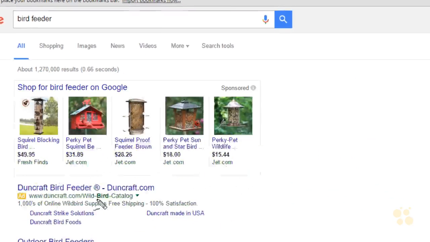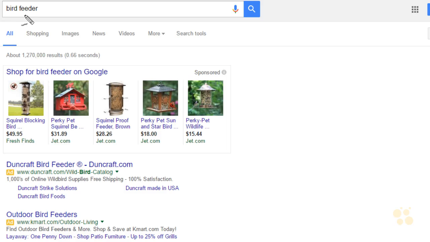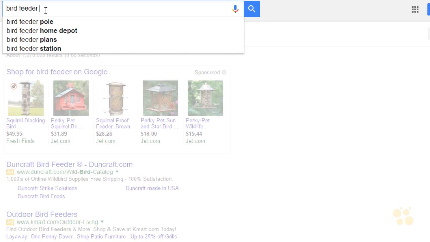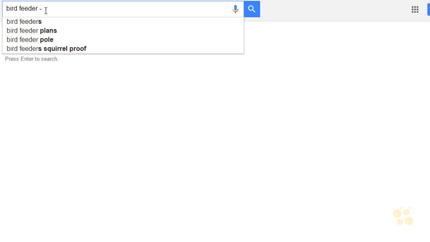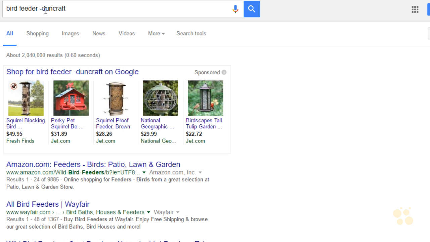Now, let's say, for example, we wanted to get a result for bird feeder, but we did not want to have, I'm going to just pick on this for a moment, I'm sure Duncraft is a great company, but I'm going to go ahead and specify in my search that I don't want any results that involve the word Duncraft. Again, this is just for an example. So I'll put a space and I'll put a minus sign and I'll put Duncraft. And in the results that come back, none of them should have Duncraft in it, because we used the minus sign before Duncraft to indicate we didn't want that as part of the results.